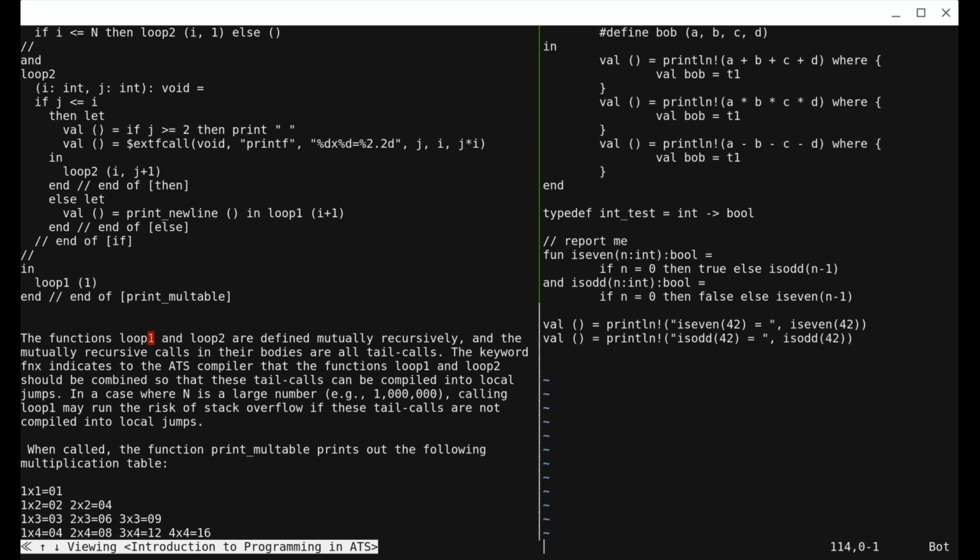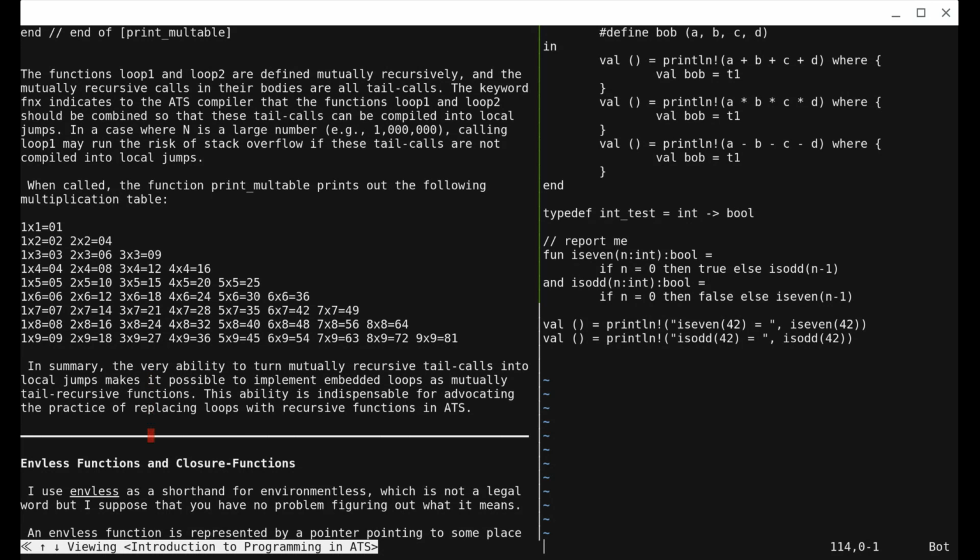All right. Yeah, so you can get a stack overflow if you don't have tail calls. In summary, the ability to turn mutually recursive tail calls into local jumps makes it possible to implement embedded loops as mutually tail-recursive functions. So you can have a complex state machine that jumps between different loops, and it'll be really efficient. It'll work just fine.